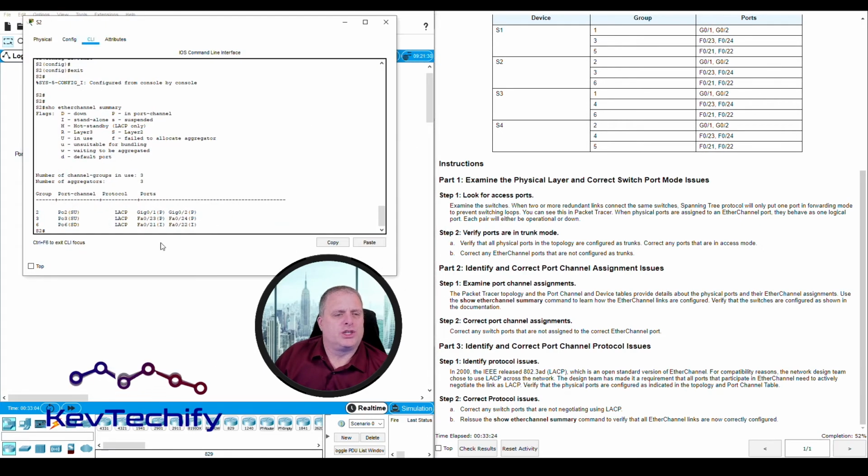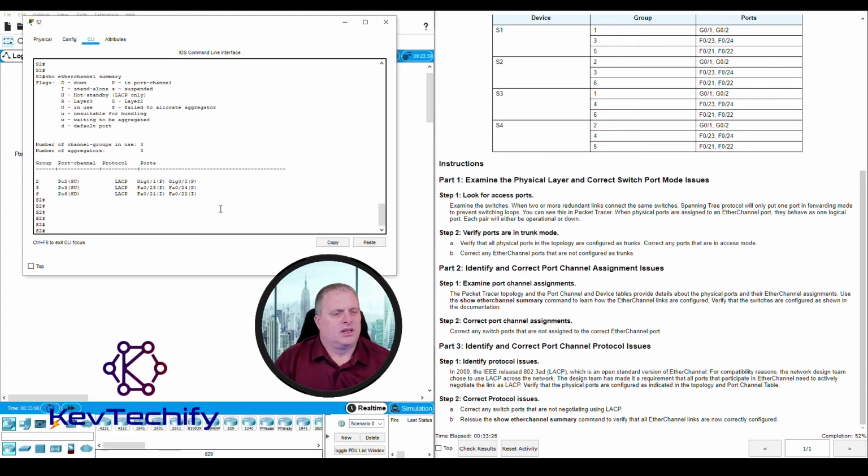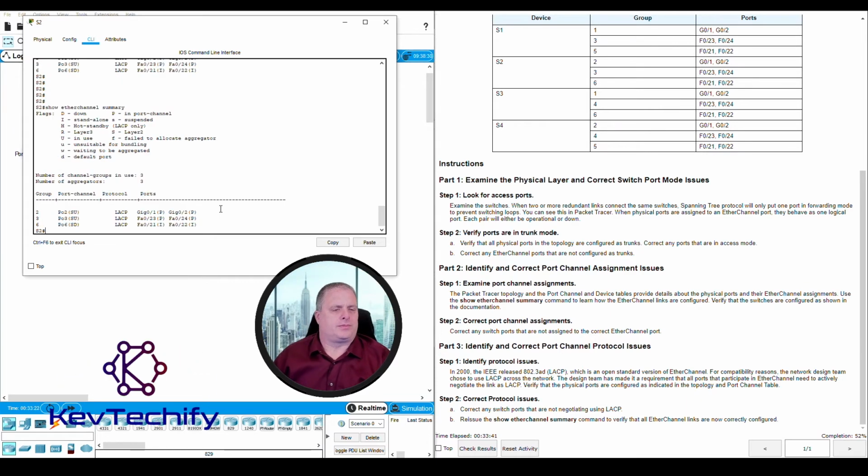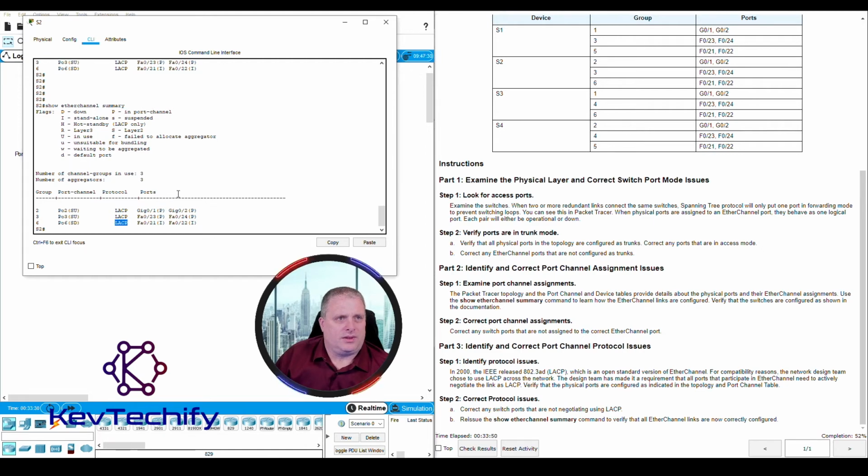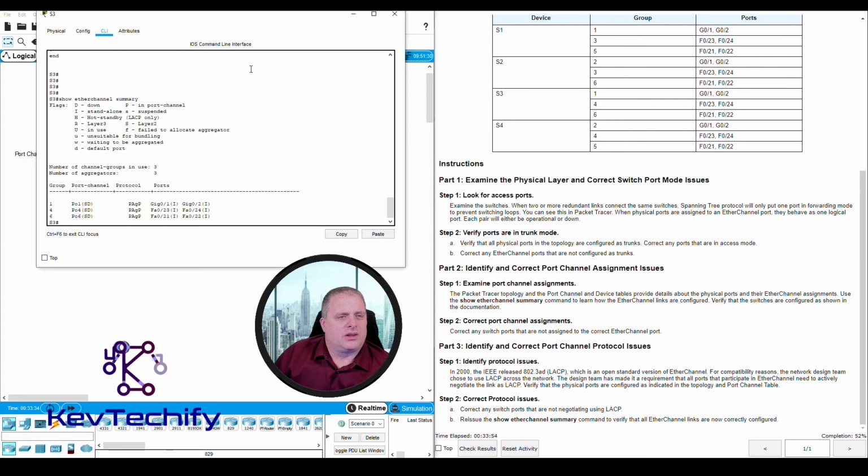Let's go ahead and look at switch 2. I'm going to re-enter the command. Even though it shows the results right there, I still like to redo the command so that you have fresh information on your screen. So show etherchannel summary. Looking at switch 2, we are running LACP, LACP, LACP. That's all looking pretty good. Now we're going to look at switch 3.